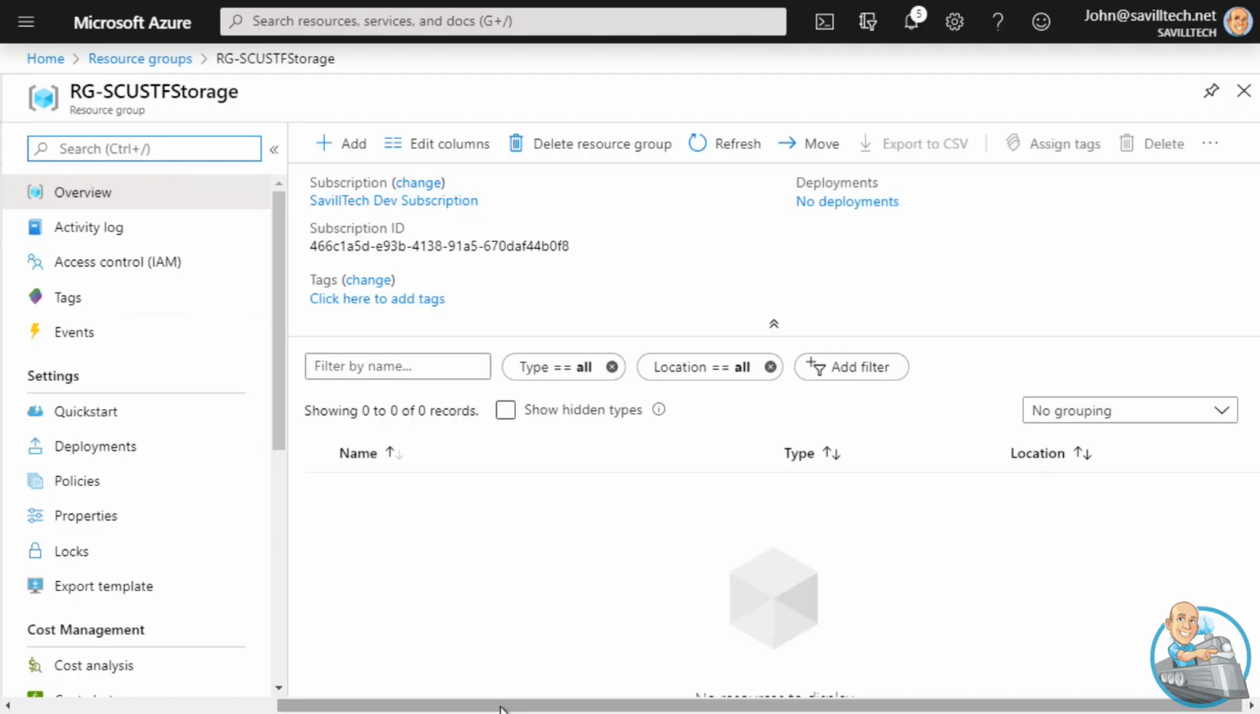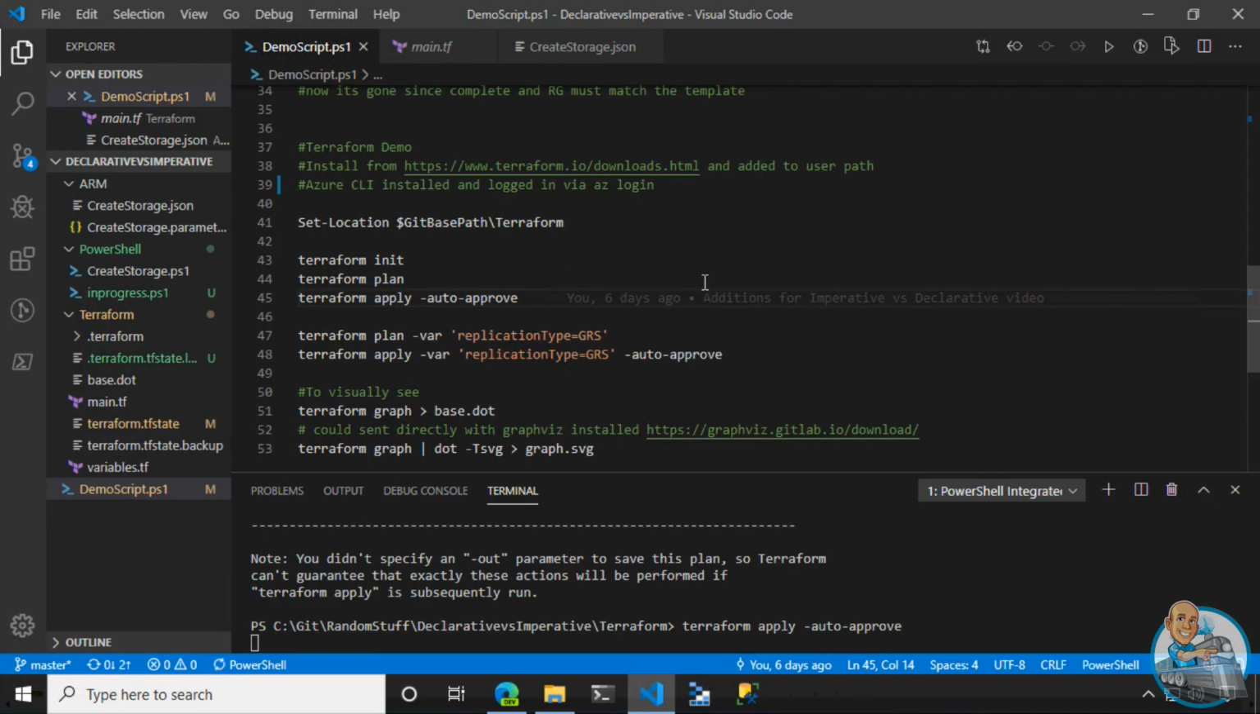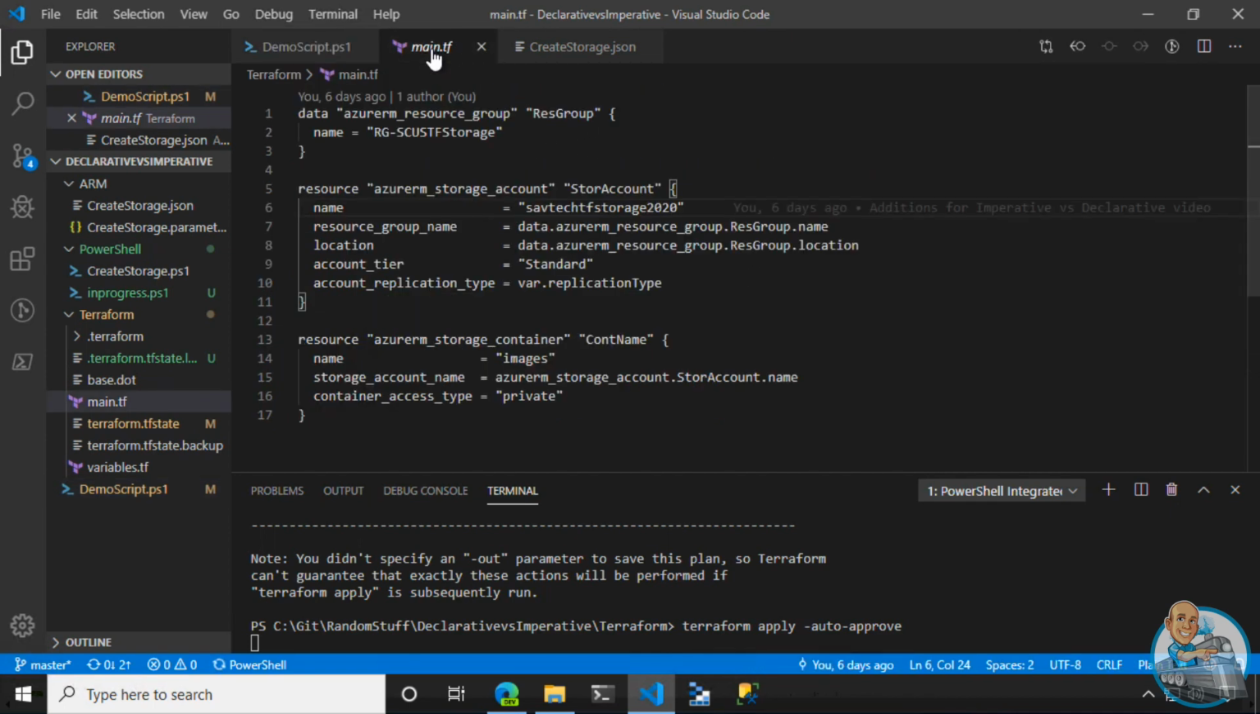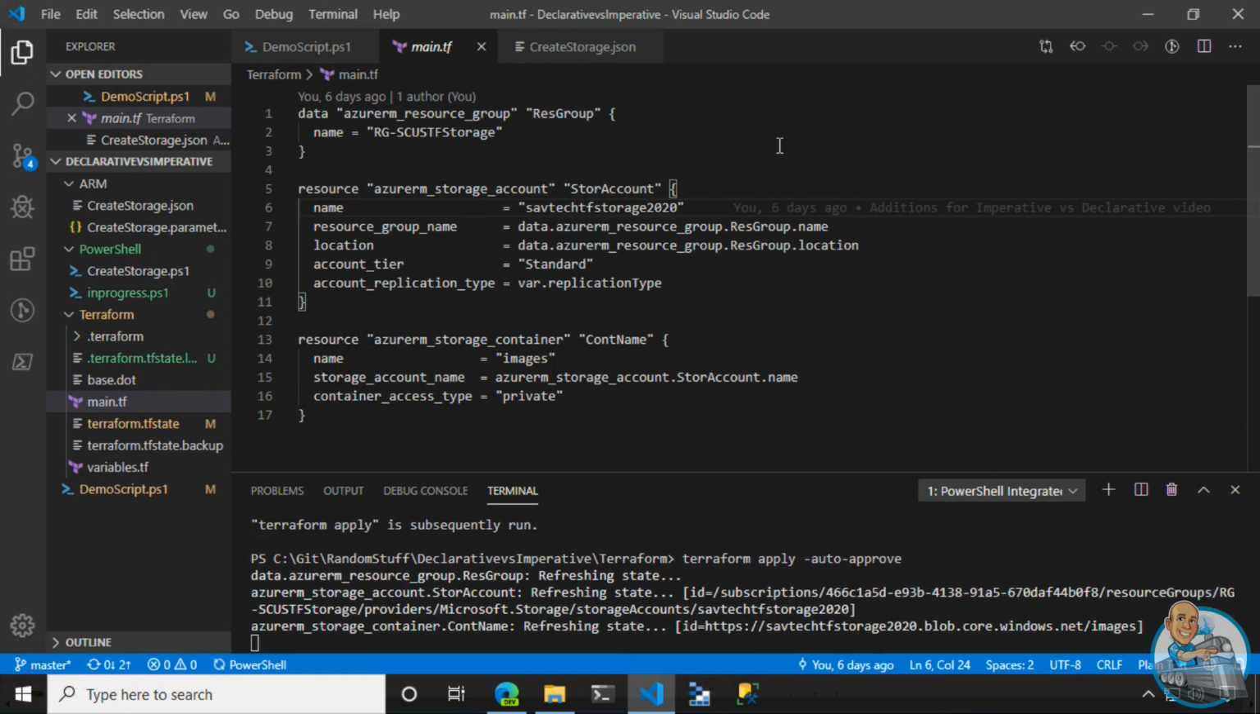So now what it's actually doing is applying those changes. And again, it's going to take a while to catch up. But essentially it's doing the same thing. I've described my desired end state. I'm not telling it how to do it. I'm just saying, hey, I want a storage account in this resource group, in this name, of this type. I want a container within it. That's all I have to do. I'm not telling it how to do it. Terraform is another declarative technology.